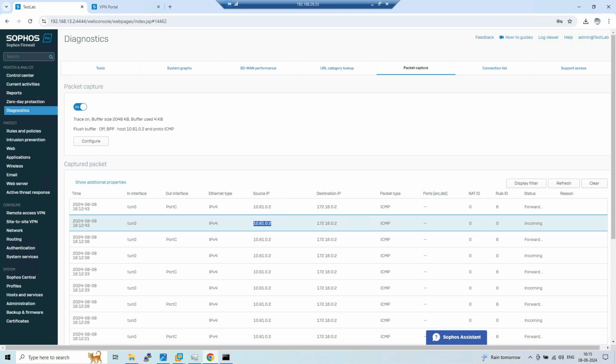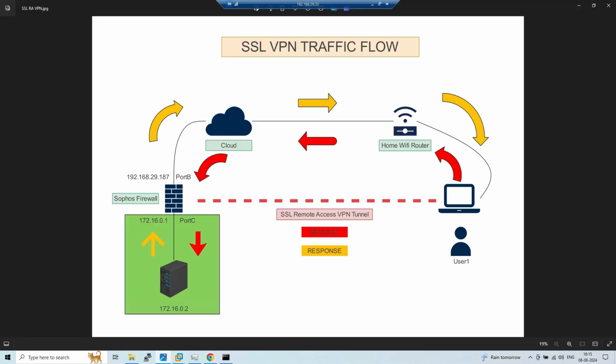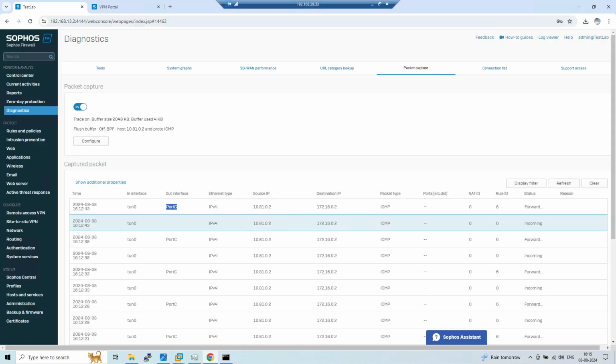So what is happening to this traffic? This traffic is being forwarded to which machine, or via which out interface? It is going out via Port C, which is our DMZ zone. If you refer to our network diagram again, the request comes via this Port B, but once the tunnel is established, the tunnel interface would be considered as tunnel 0, and it is going out via Port C, and the same thing is reflected here. Incoming is showing as tunnel 0, but the outgoing interface is showing as Port C, and here is the status. It is showing as forwarding.